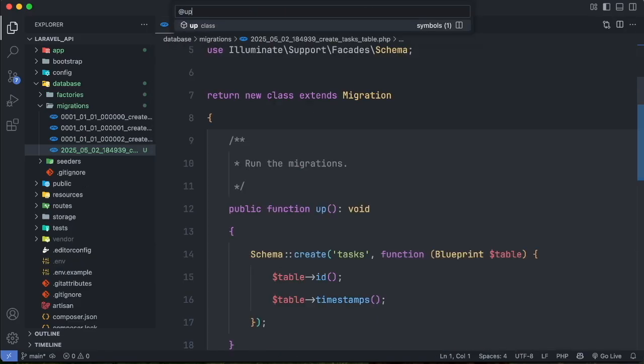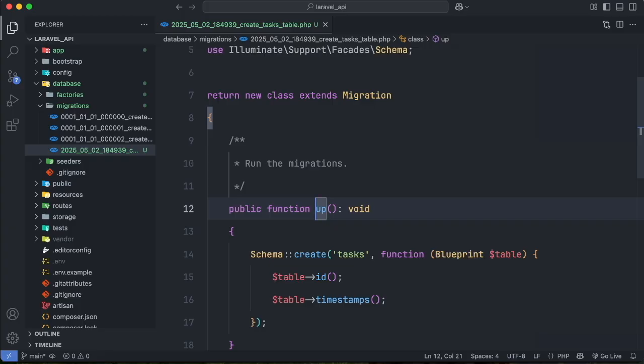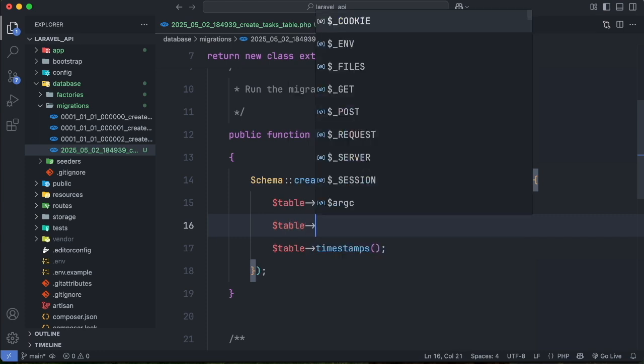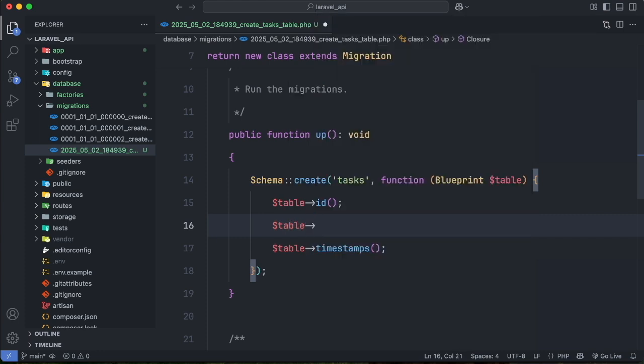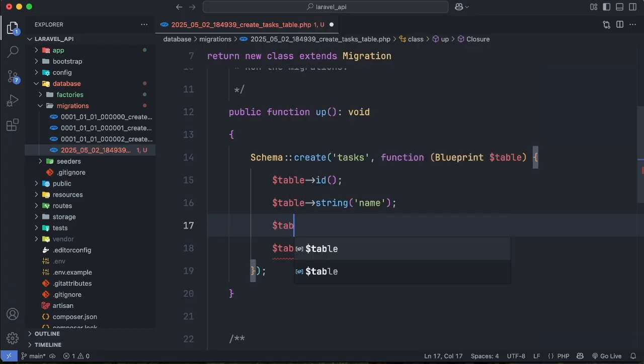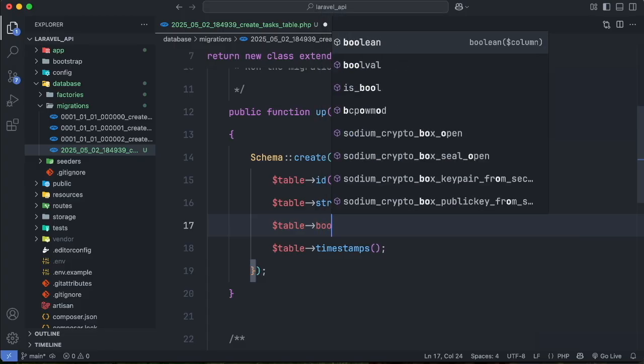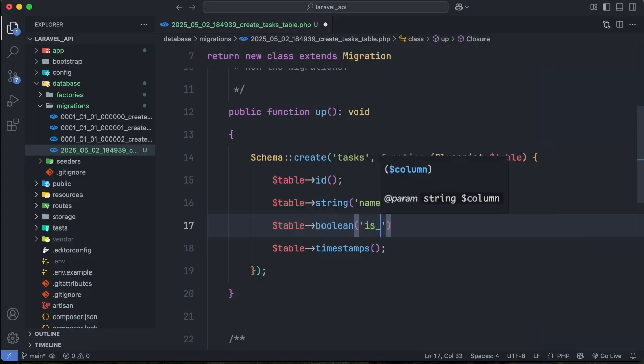Inside the up method, we'll define the structure of our table. We'll add 2 additional columns: name, which will be a string, and then is_completed, which will be a boolean, with a default value of false.